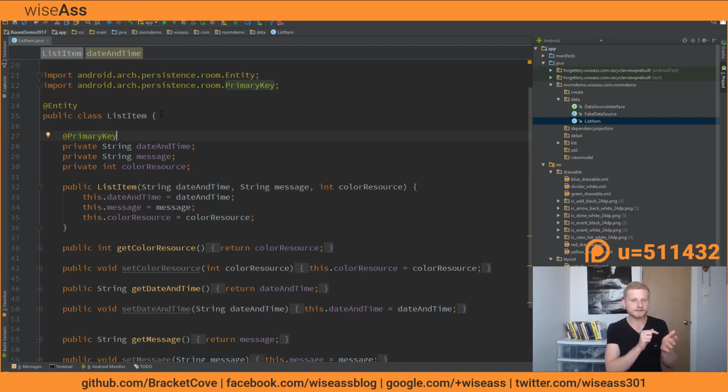And once I click on a list item, it will pass only the ID, but not the whole list item itself, into the detail activity. And then the detail activity will use that ID to look up that specific primary key in the database. So that's the main reason why we need this primary key here. So that's really all we need to do within the entity.